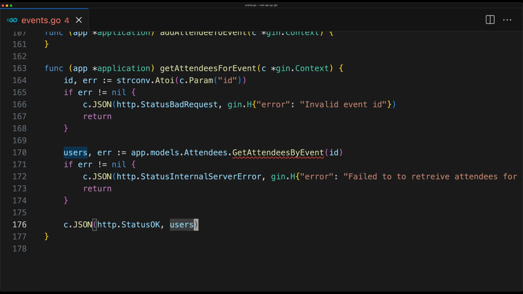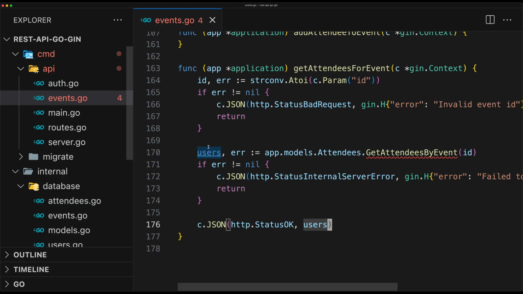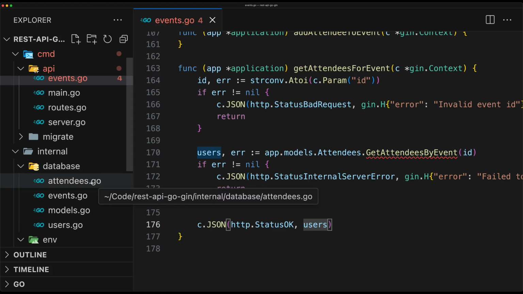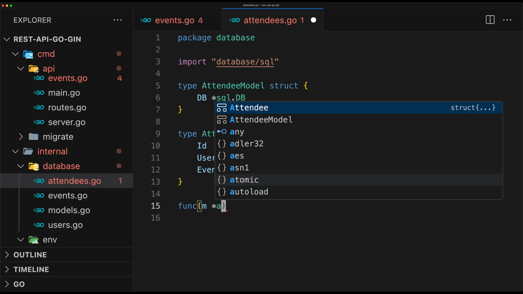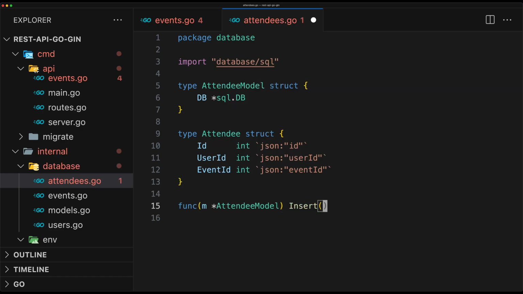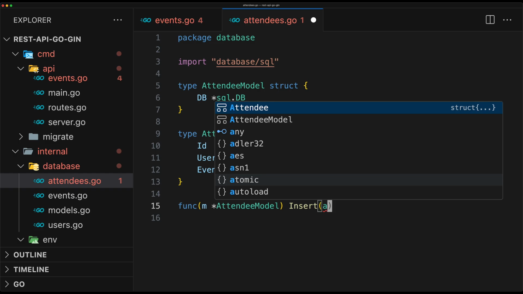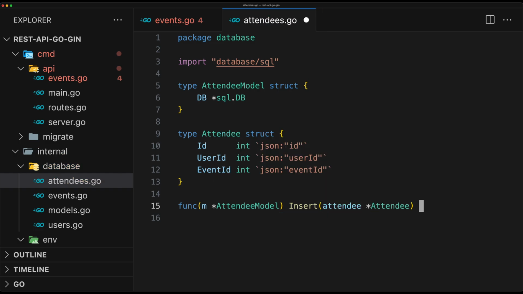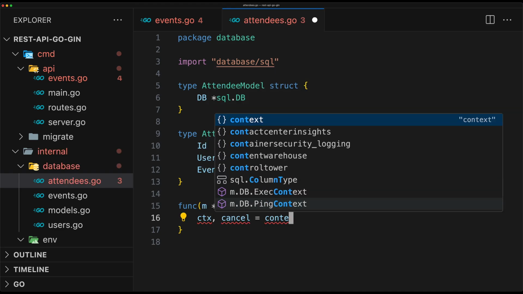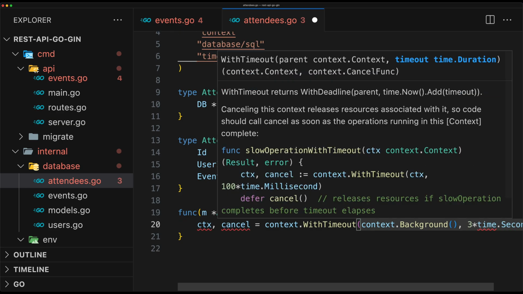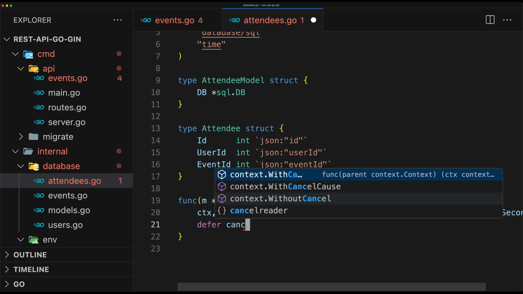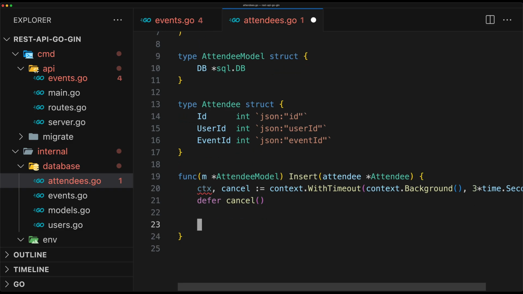The next step is to update our models with the new methods. So if we go to the database folder, and then we open up the attendees file, and we can create the insert method func, and this belongs to the attendee model, insert, and it will take a pointer to attendee, and then we create the context, ctx, cancel, set that to be context.WithTimeout, context.Background, and then we say 3 times second, defer cancel, and then we will create our queries.